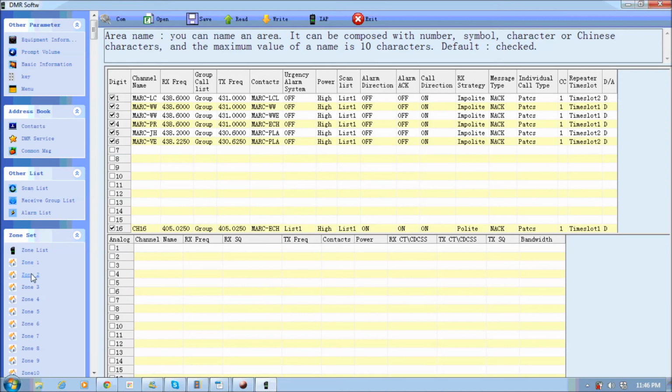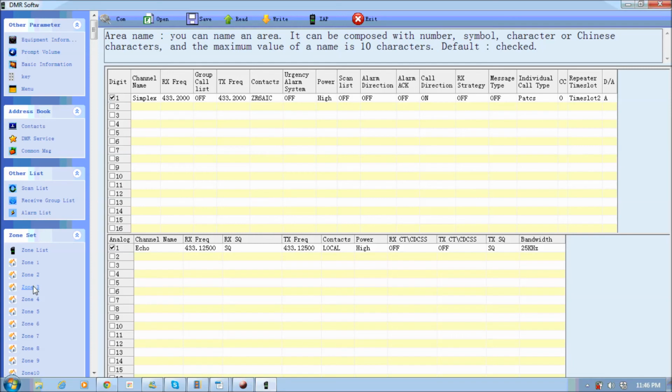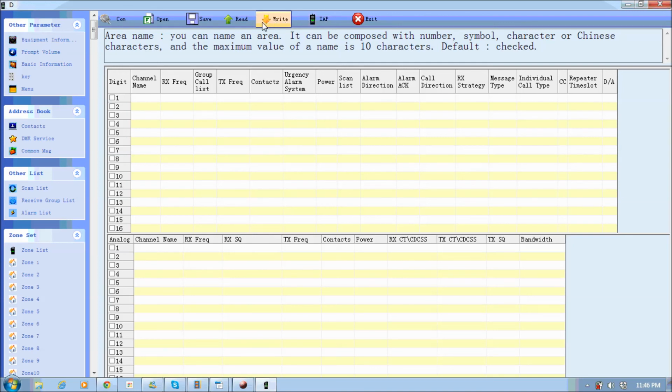So that's zone 1, and zone 2 is all the analog repeaters in South Africa, all the ones here that you put at the bottom. And you can even do more zones. The others are simplex if you want to, and you can even define more zones, but in this case I think that's about what you can do in South Africa. Once you've defined that and you're happy with everything, you can just write and it will send the information to the radio.